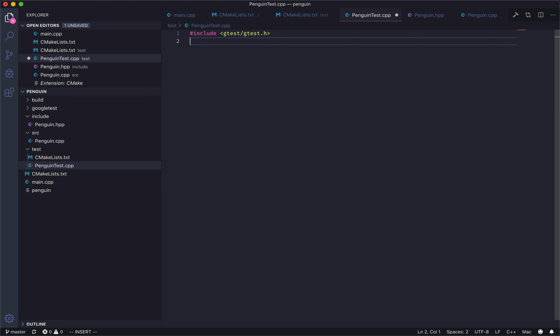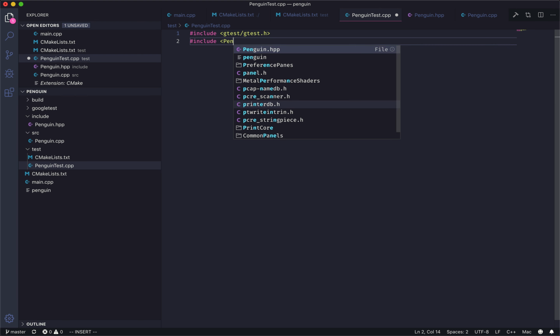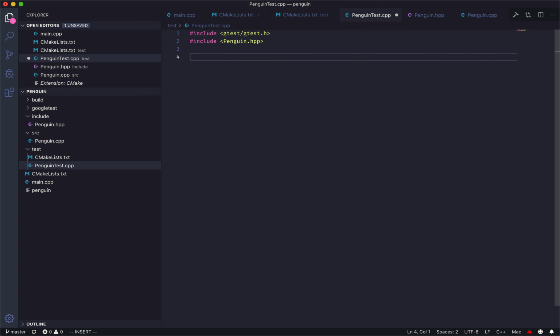So a very basic test. I'm going to include the Google Test. I'm also going to include my header. And I'm going to make a struct. I'm going to call it penguin test, and this will be from the library that we got right from the testing space. Let me write this like this. I can't type.